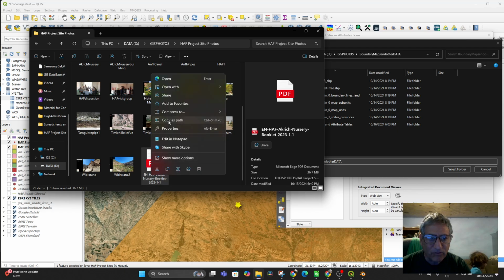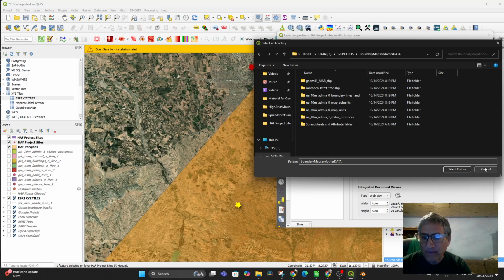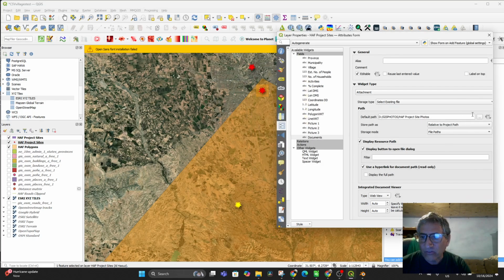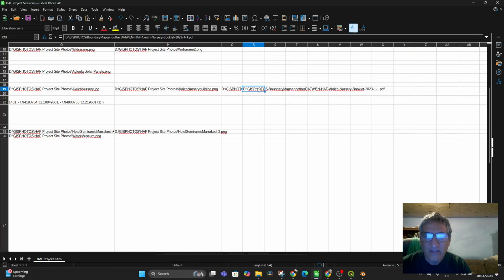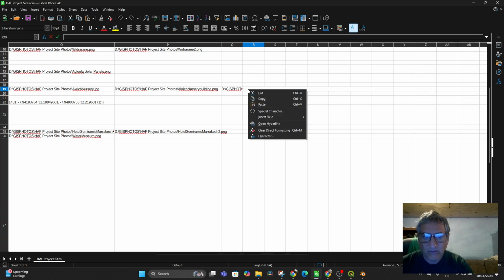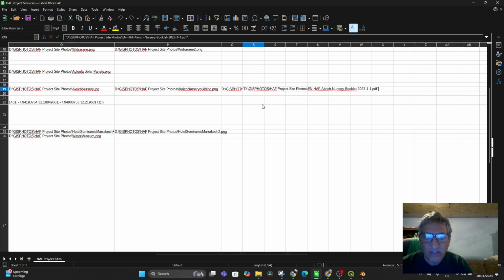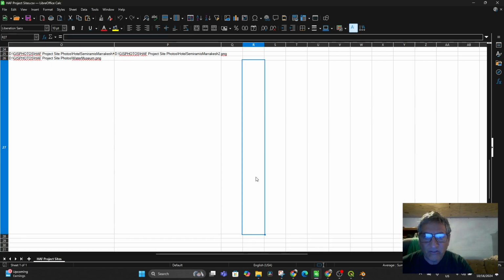So let me go copy as path. And let's then go back into, this is going to be in the same default path relative to project path. So that's fine. But let's make sure that in the attribute table, which is coming from this, that this is now in the right place. So we're going to take this and delete it. Instead, we're going to paste, but we're going to get rid of the quotation marks there and there. And save this.